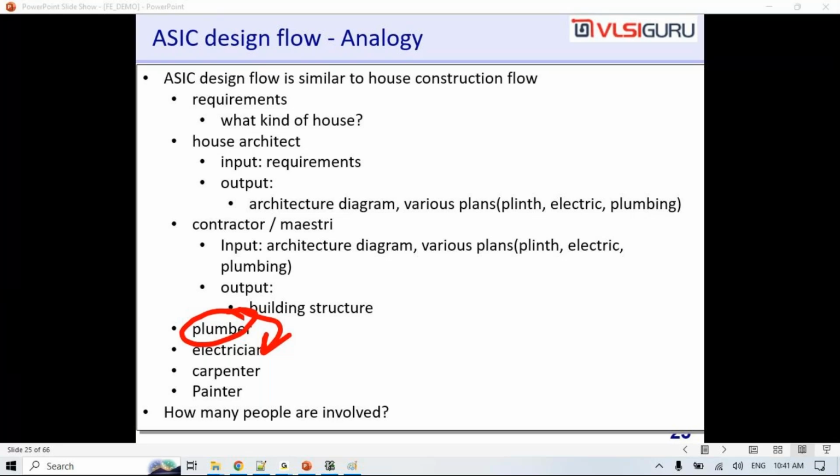Same way in VLSI also, someone who is into functional verification will have functional verification expertise. He cannot do physical design. He cannot do DFT. Let's say I am constructing a house. Will I hire a person who is very good at plumbing, or will I hire a person who knows a little bit of everything?